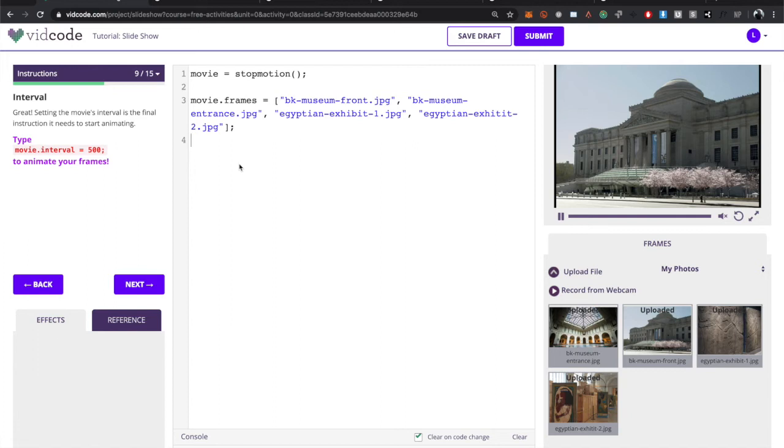Cool, so let's make our project start moving. So we are going to write movie.interval equals. The instructions say 500, so let's put in 500 and see if that works. And cool, it starts working. So now I have this really cool stop motion video of the Brooklyn Museum.